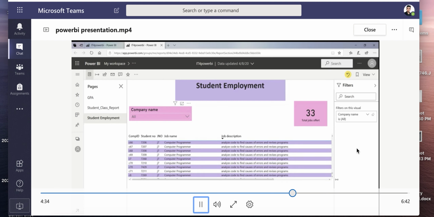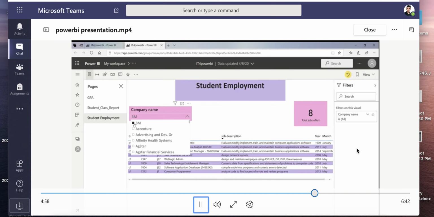Since job number is a unique identifier, there we have 33. Now we are going to go by company; let's check for 3M. So 3M, those are the students. This is the company ID for 3M. Those are the student number and the job number.